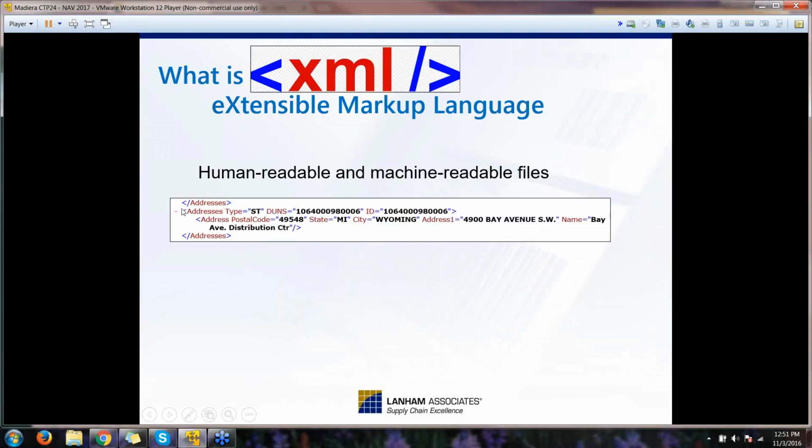So you can see here, I've got addresses as my node, and then type is my element, and then ST is the actual node element data that's being referenced. So this is very human readable rather than X12. I've worked with X12 enough that I can read those files.